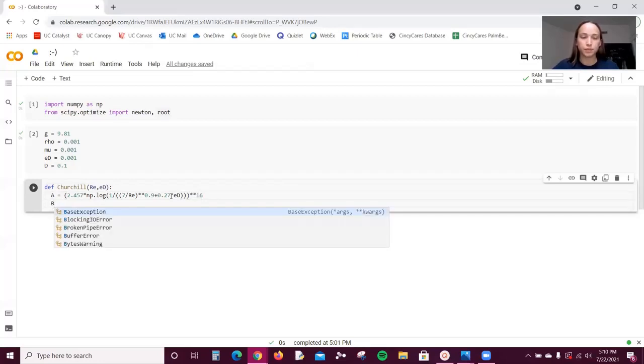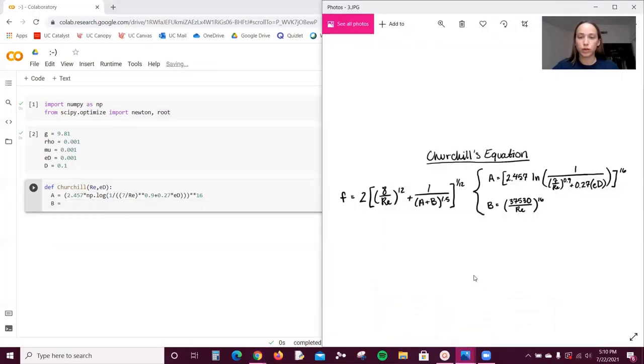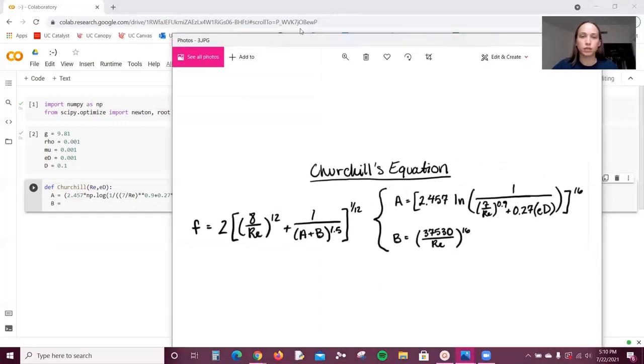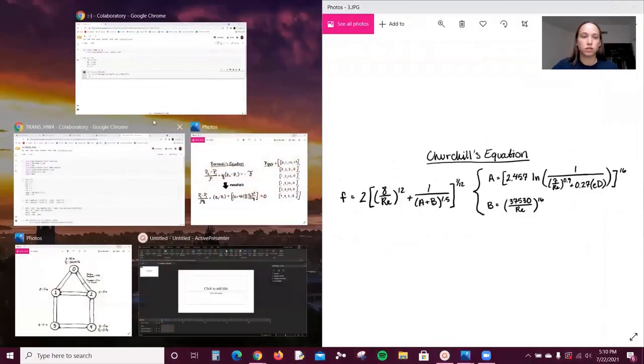And then we need B. B is a lot simpler, so I should be able to write it in really quickly. I also want to note that for this drawing that I have here of these equations, I have B as 37,530 over Reynolds number to the 16th, and that 16 power is incorrect. I just messed that up. So B is just 37,530 over Reynolds number. That's it. Not to the 16th. Whoops.